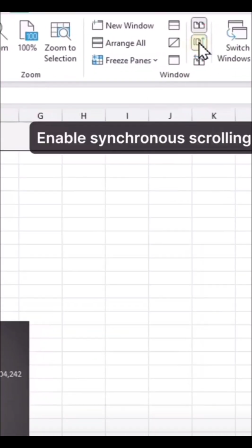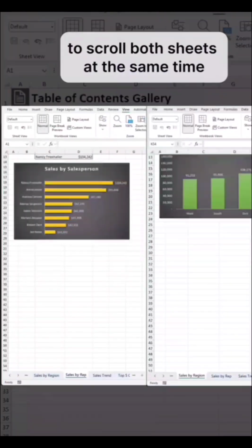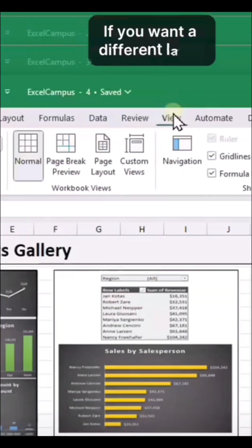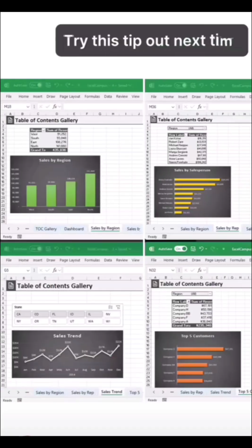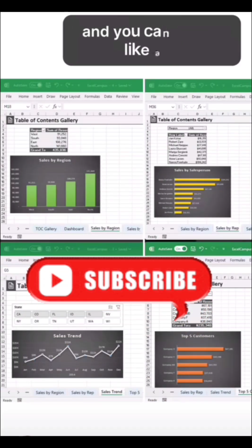Enable synchronous scrolling to scroll both sheets at the same time. If you want a different layout, click Arrange All and choose how you want the windows to be displayed. Try this tip out next time you're juggling multiple sheets and you can multitask like a pro.